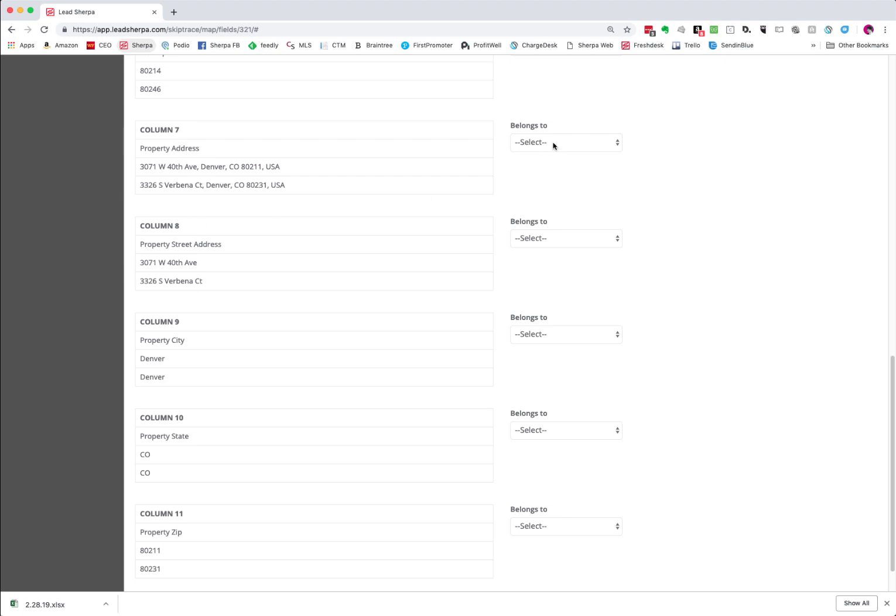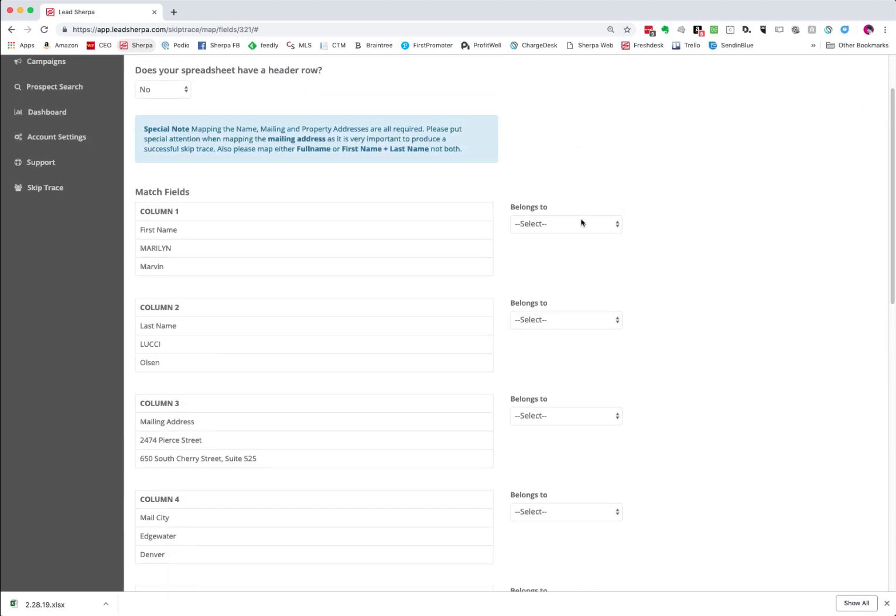Okay, this is a column that we'll skip. So I'm going to skip that column because we already have property address here. So I'm going to go back up and we're going to map this out. So we got first name. It's always best to map out first name and last name separately. If you're mapping out entities, put the entity in the first name column. You're going to have a much lower hit rate with those, but you're not charged for no hits, so it's worth a shot.